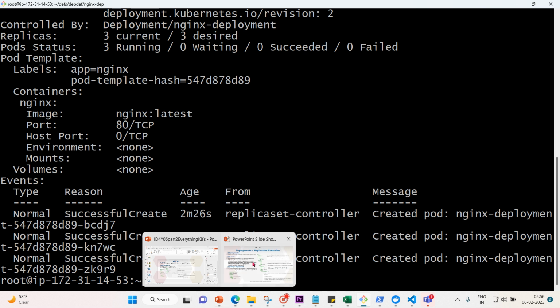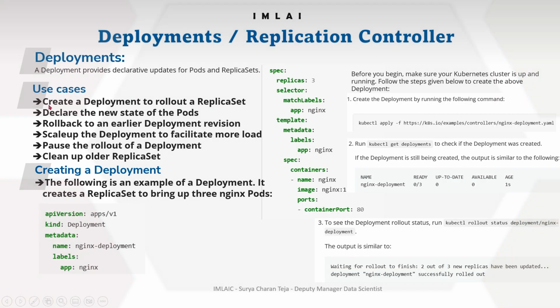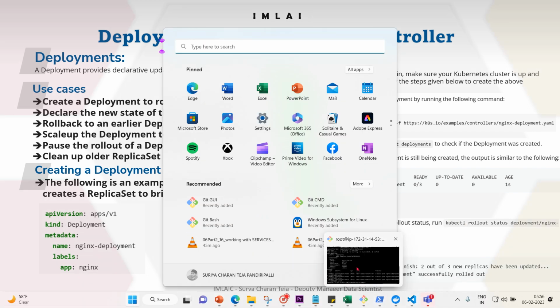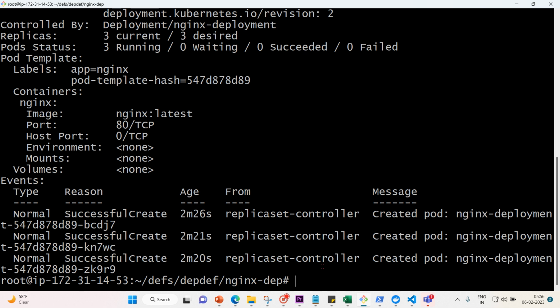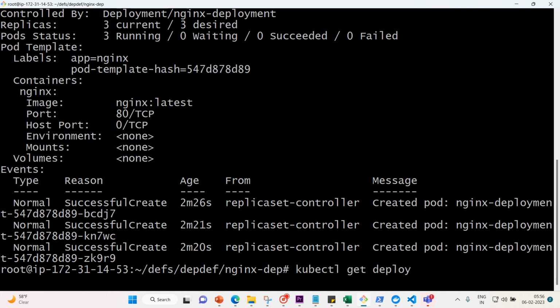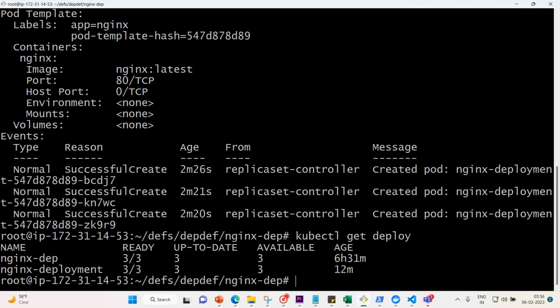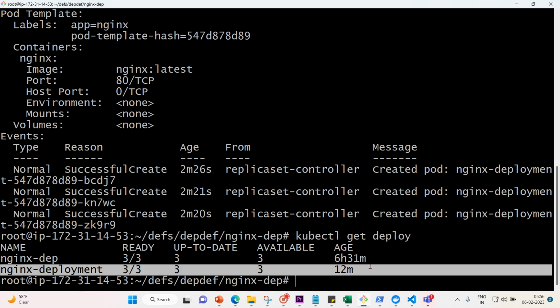So we have done create a deployment to roll out a replica set. That's the first activity we have done. We have rolled out three replicas of our pod. Okay, and the second one, declare the new state of the pods. Just now we have done it. We have declared the new state of the pod. So I'll show you that also again. kubectl get deploy, and you see that this is nginx deployment. This is a new state. This is absolutely new state.